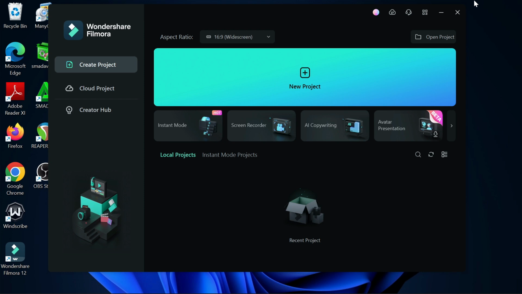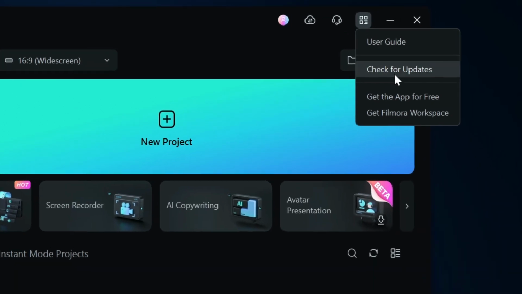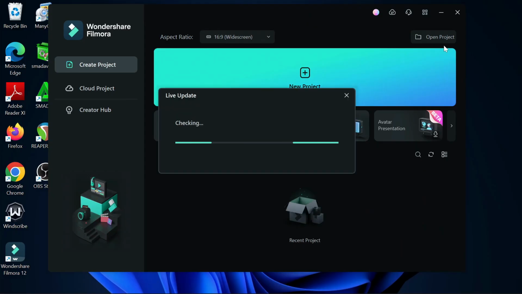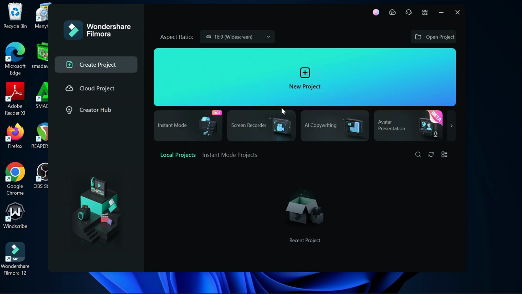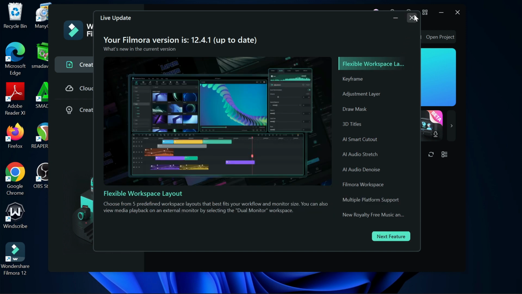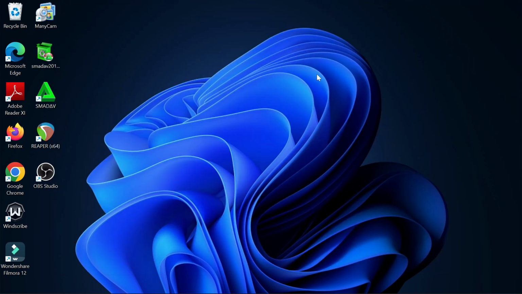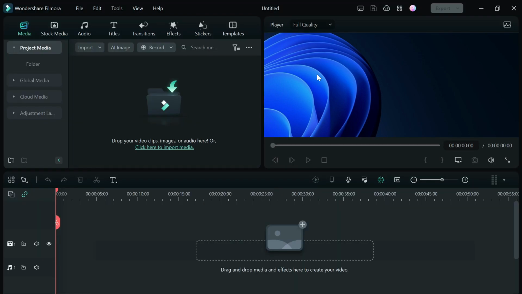To update to the latest version, go to this icon and click on it and click on check for updates. What this will do is check for updates for Filmora to get you to the latest one. Currently I'm on the latest version, so I don't really need to update mine. It's going to pop up this video, and if there's an update, it's going to show you here to install an update. So if you're done updating your Filmora 12 to the latest version, click on the new project and you're going to be taken to the main editing section of Filmora.